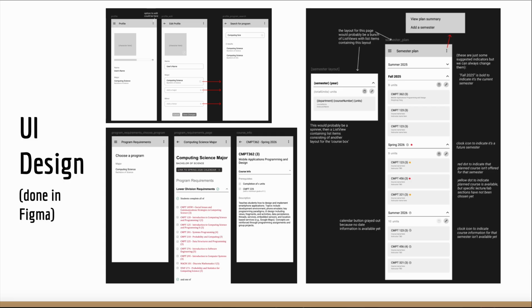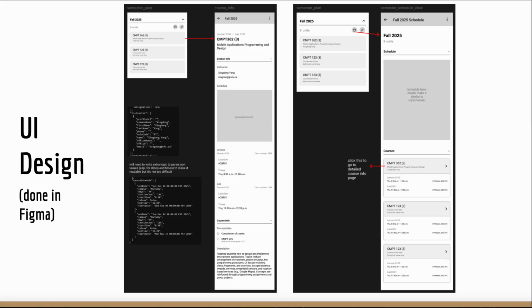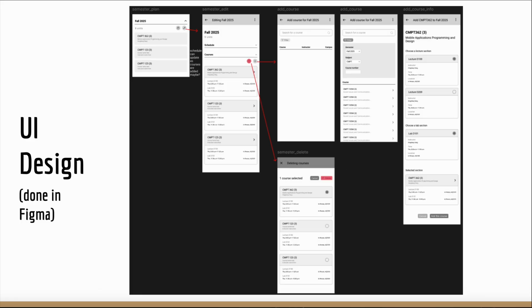So we focus on reusability. For example, the same course card appears in multiple places like the semester list, schedule, and the delete screens. These Figma designs were our blueprints, so the final app matches them very closely. If we are able to get to it, if we have time, if our schedules allow it, we will definitely work further on the app and how interactive and how visually pleasing it will be as well.